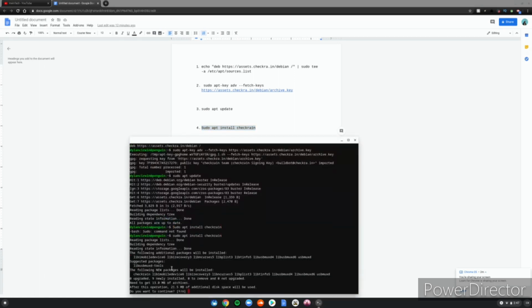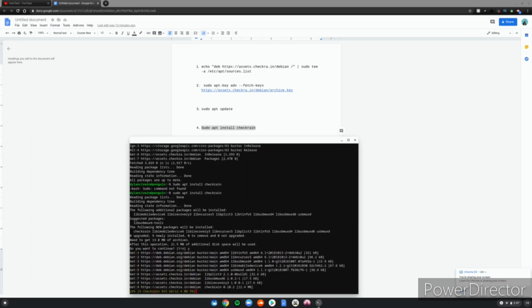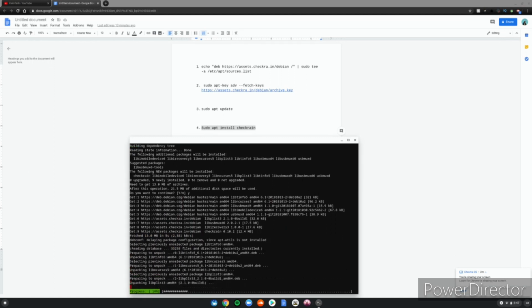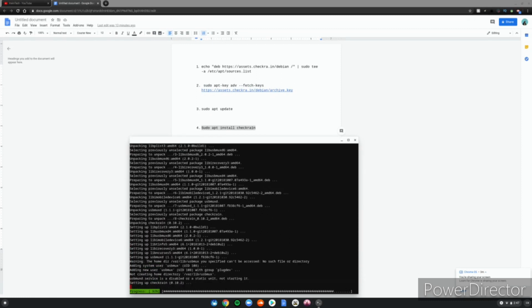Then it will say this. You want to continue, so you click Y, then click enter. Then it's going to start installing this on your computer. This isn't that long of a process, so I'm probably not going to skip ahead because it's done right now.